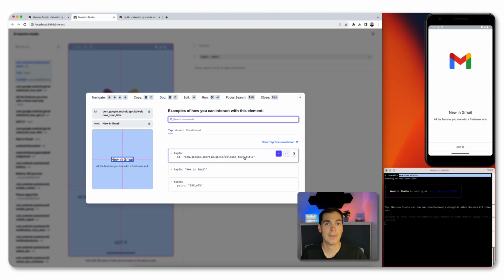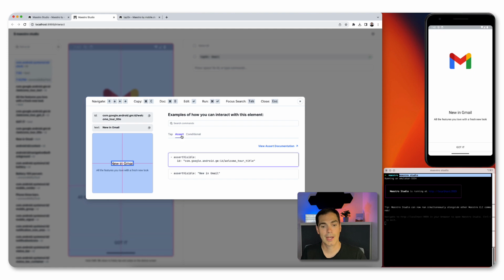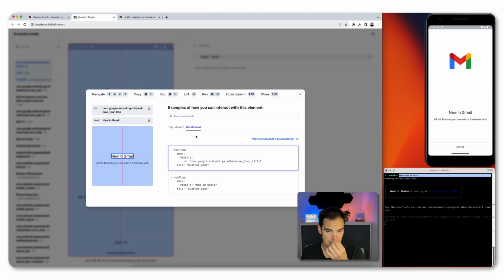So we can also go with the text identifier in case we are working with different languages. Or you can tap on the coordinates, on the point coordinates. So you have the tap elements over here, everything that you can do in terms of tapping interaction. We also have an assert capability here. So as you can see, we can assert if that text is visible. And we have some conditional things here where you can add some conditional parameters. If you would like to know more about the conditional documentation, again, click on it. Everything is right at your fingertips, and that's amazing.